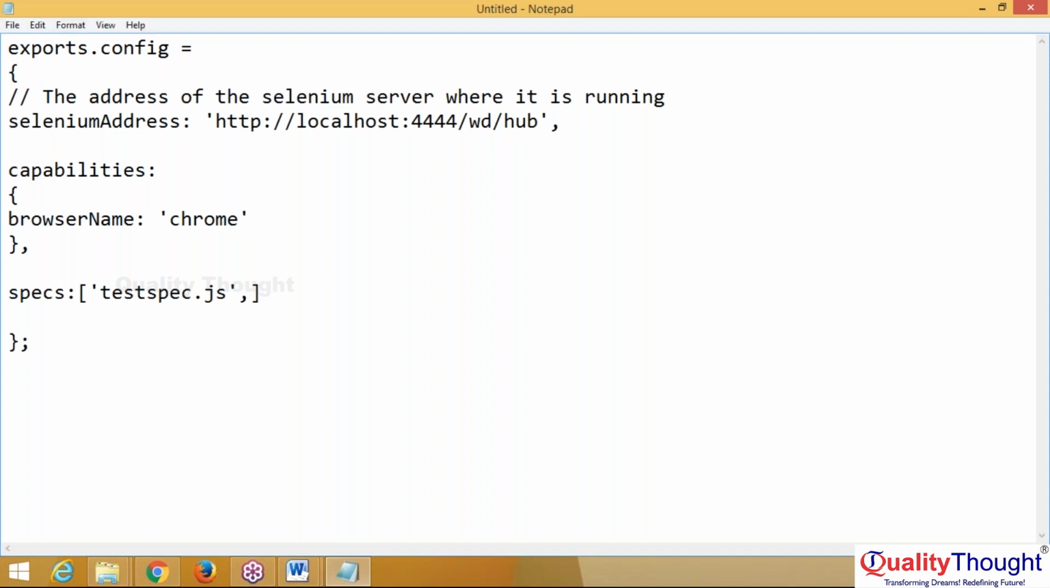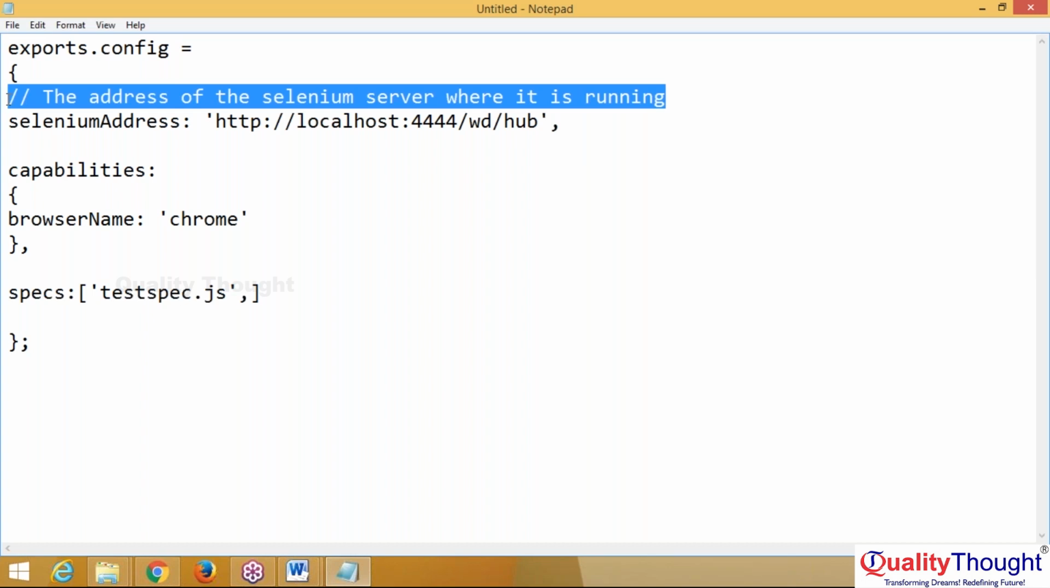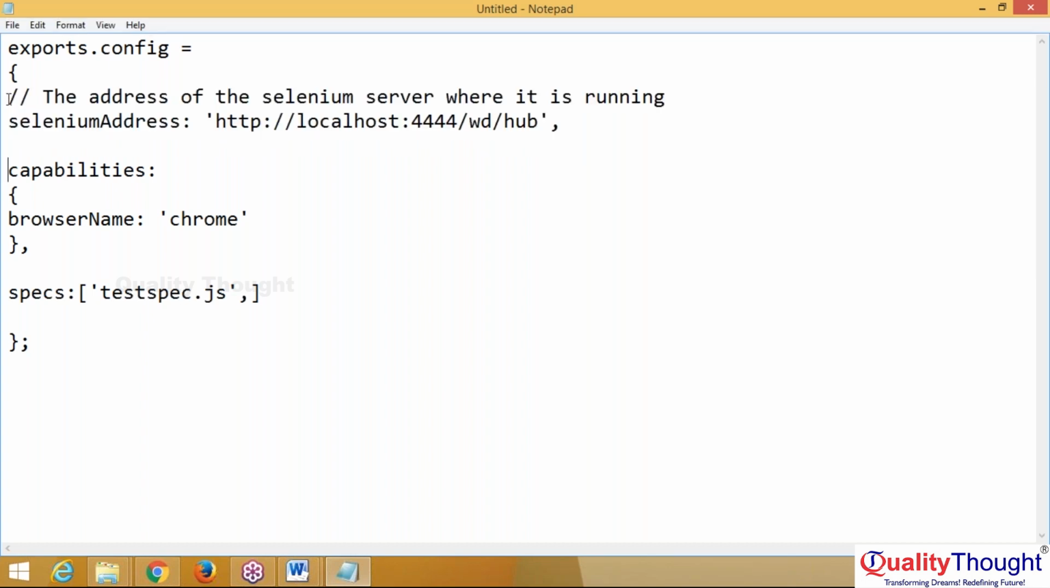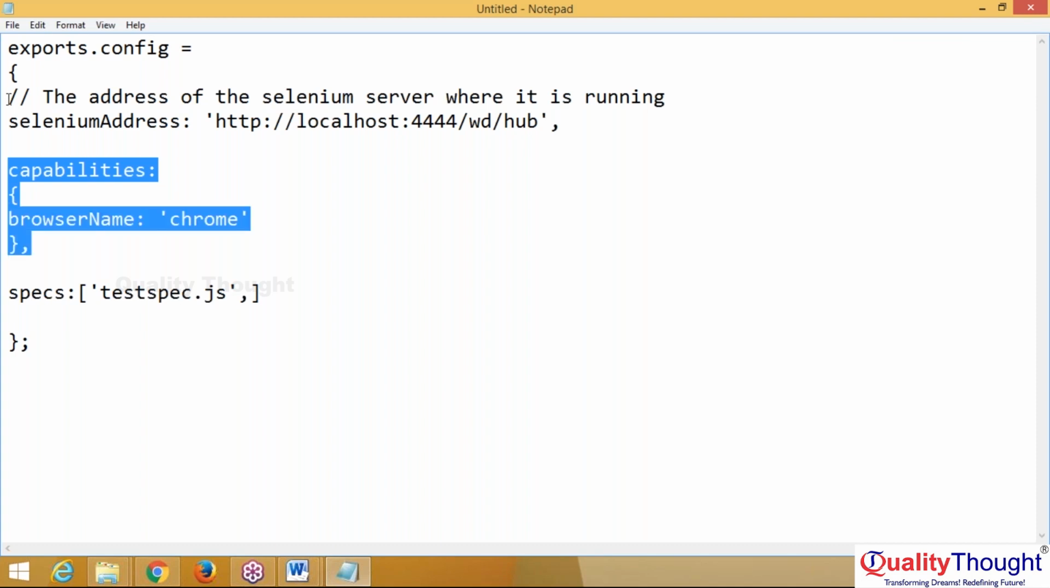So if everything is completed, we can close the script. This is just a configuration file where you are configuring what all the things required for that. First, we need to initiate Selenium WebDriver. To initiate it, we need to provide the Selenium address. And next thing is capabilities. If we want to provide the browser specification, we need to specify the browser like this: browserName Chrome, and this is case sensitive.